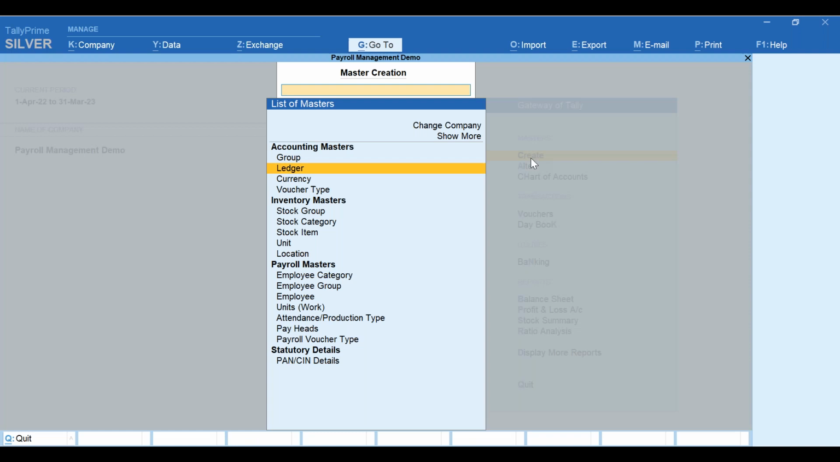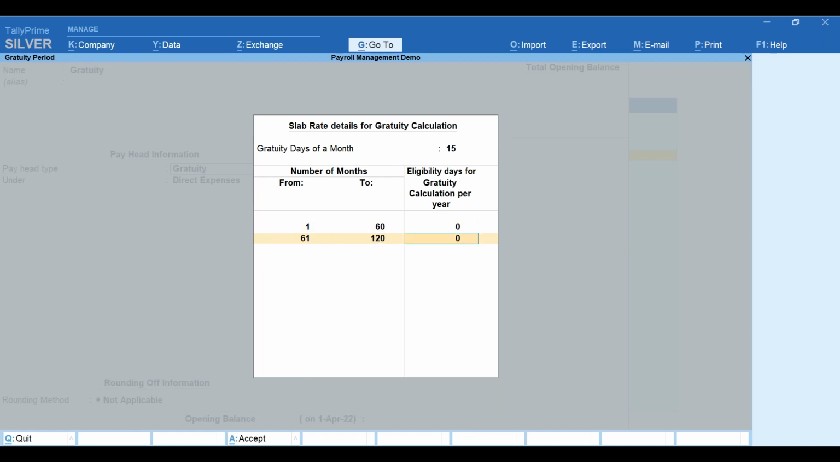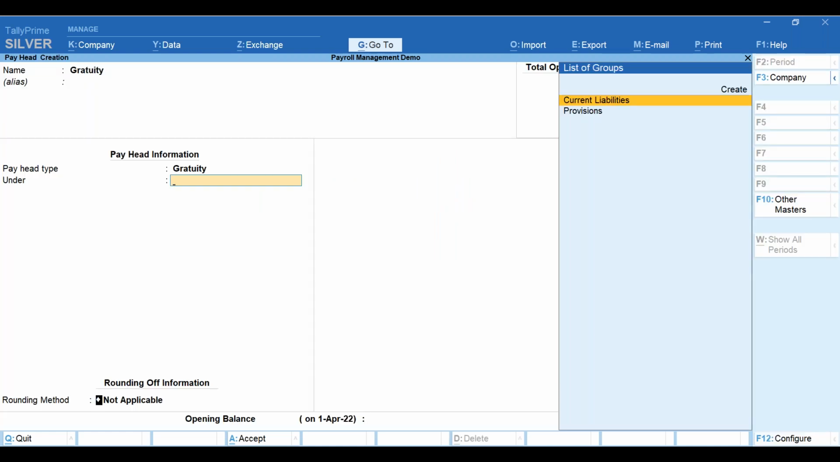For example, you will be creating here a gratuity pay head, right? So create here a gratuity pay head under gratuity. Gratuity days of a month, for example, 15 days, from 1 month to 60th month. So eligibility days for gratuity calculation is 0, 61 to 120 is 26 days, for example. And accept it. Right, so this is how you will be creating the gratuity pay head.